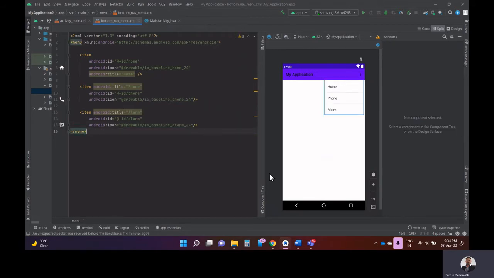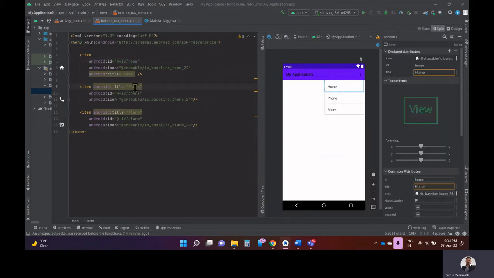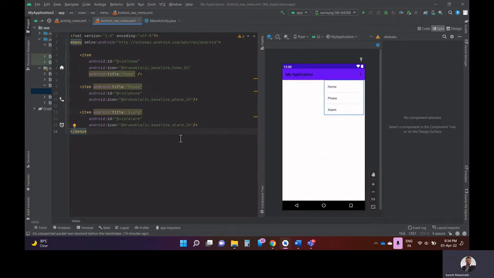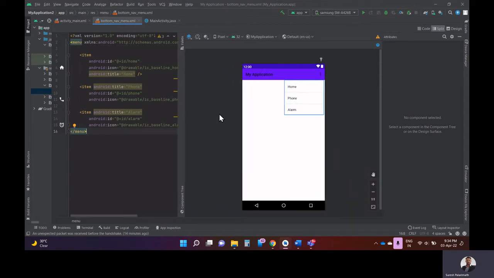Right, so these are the menu items. Three menu items we have used: home, phone, and alarm. So these three things we have used here, and you can see that home, phone, alarm is here. Right, so by this time we have completed creating the menu items. Menu items are already ready, so it is appearing in the corner.